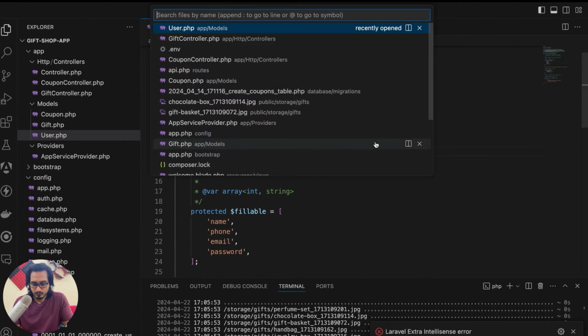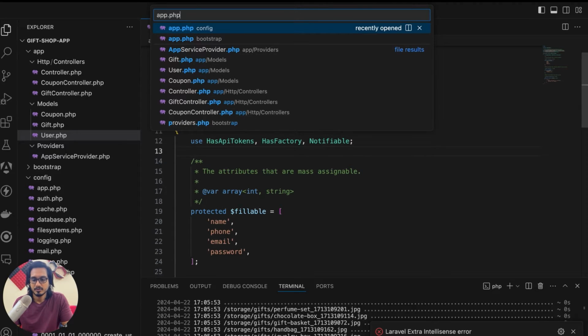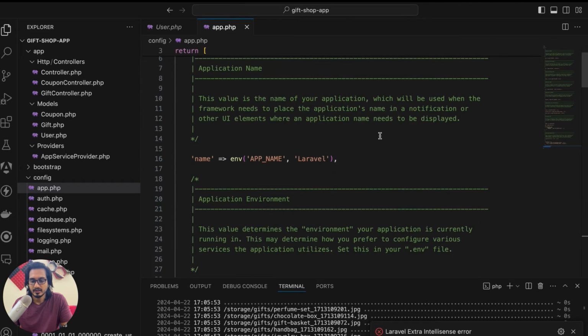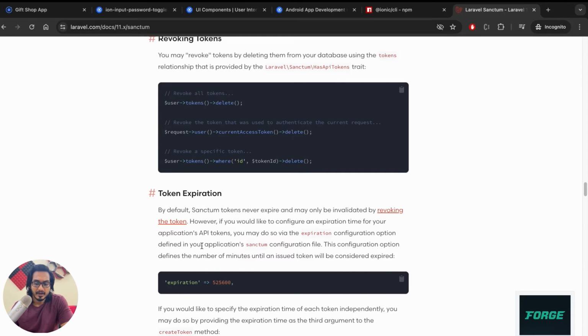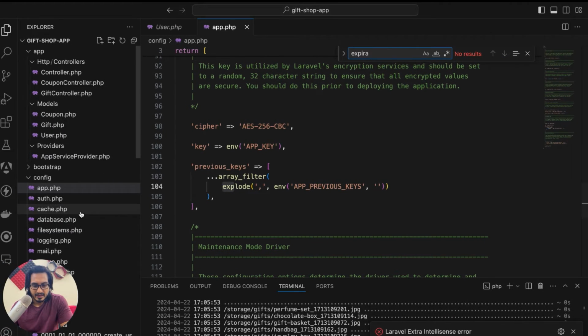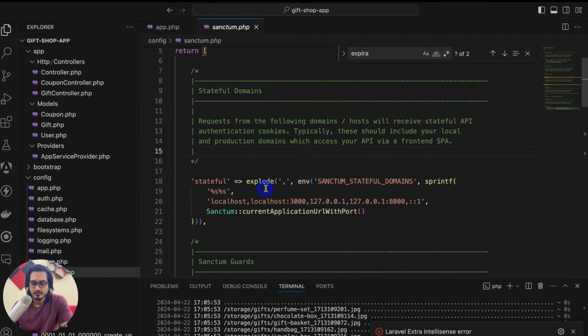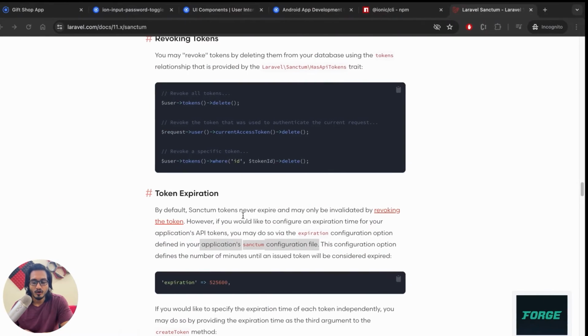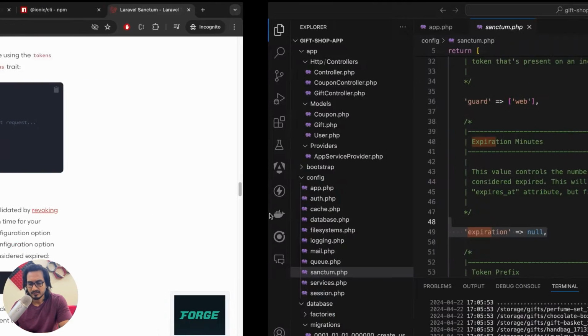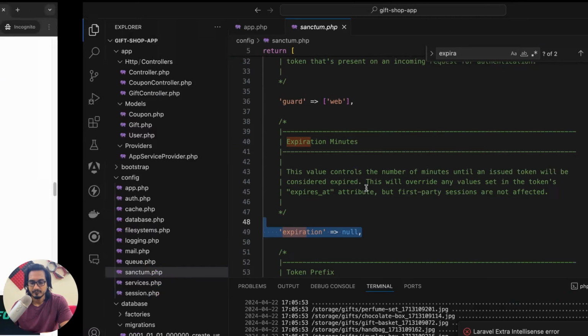I will go to app.php or the config one and search here for the expiration, which I didn't get. So this is mainly passed in the Sanctum config file, I think, which we have somewhere here. This is the one. So this is the Sanctum config file where you have the expiration minutes. Okay, it is null by default. So what you can do, either you can pass it here, or you can do one thing. It's in minutes, I think. Yeah, that's what it says. Just check this out. Okay.